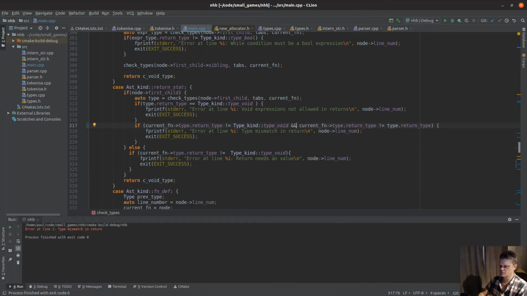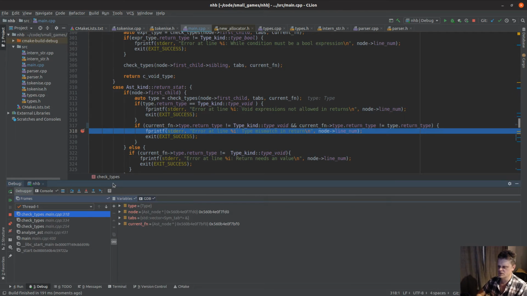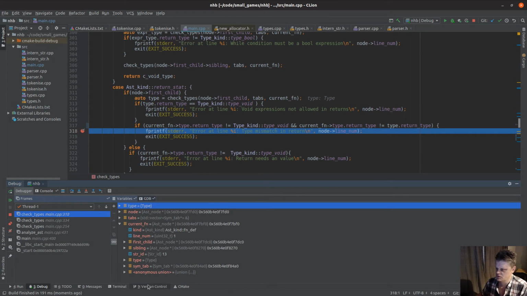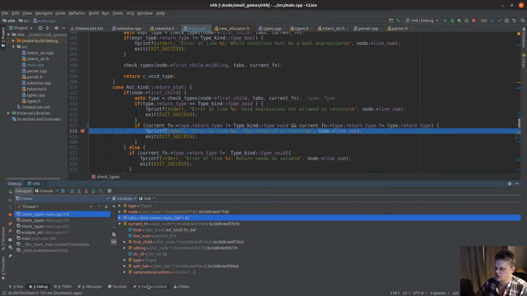Start this code up. Shift F9 for the debugger. It took me a minute. Right, what have we got? Command function. Okay. Return.